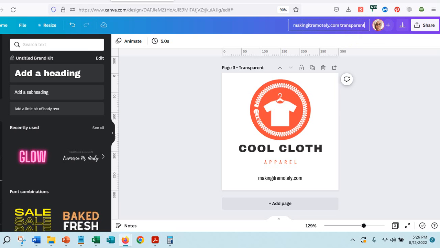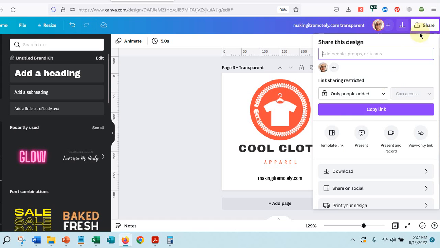So really what you would probably want to do is name this, maybe Making It Remotely logo transparent, or whatever the name of your company is. You want to have the name of your company, transparent logo, or something that really tells you what the image is. That way you will be able to identify it in your download folder.